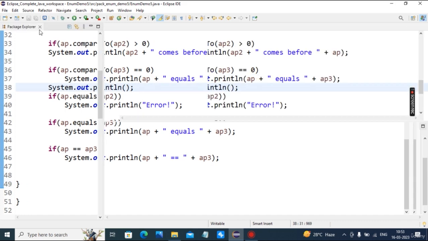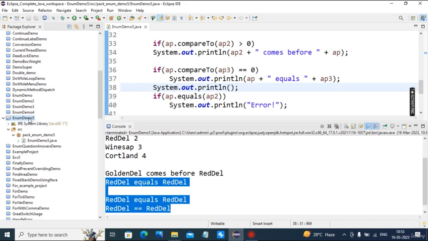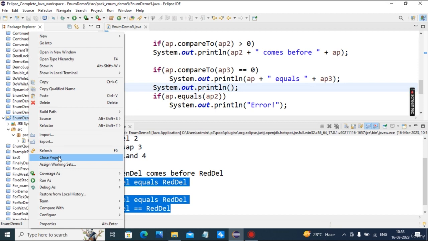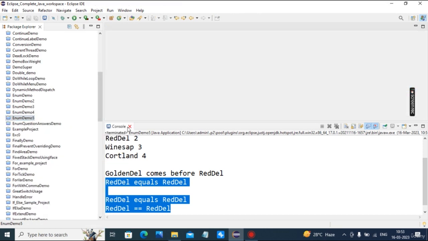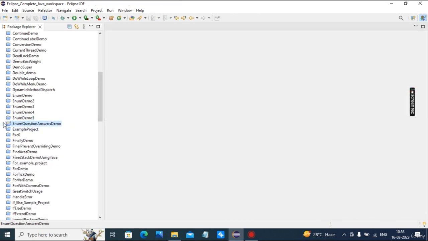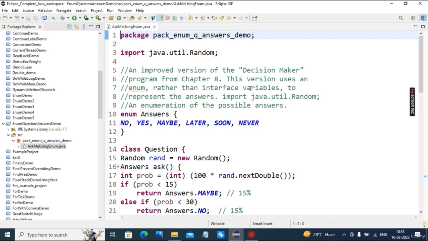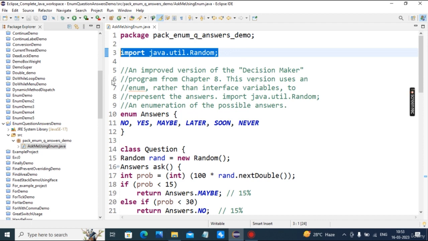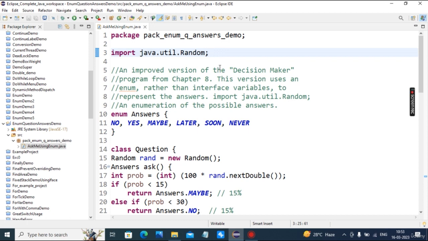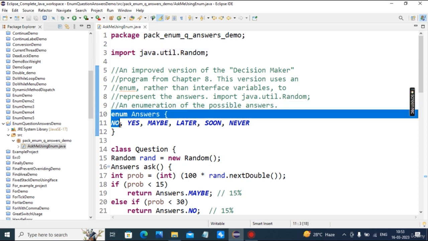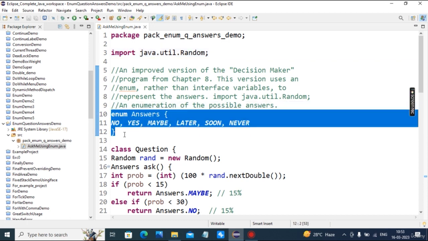Okay, so now we will go through the next enum demo. We will see the question answer example we have seen in the previous sessions, Ask Me, using enum. For that I have imported the java.util.Random class. This is the enum Answers. Okay, enum is the best way to declare.